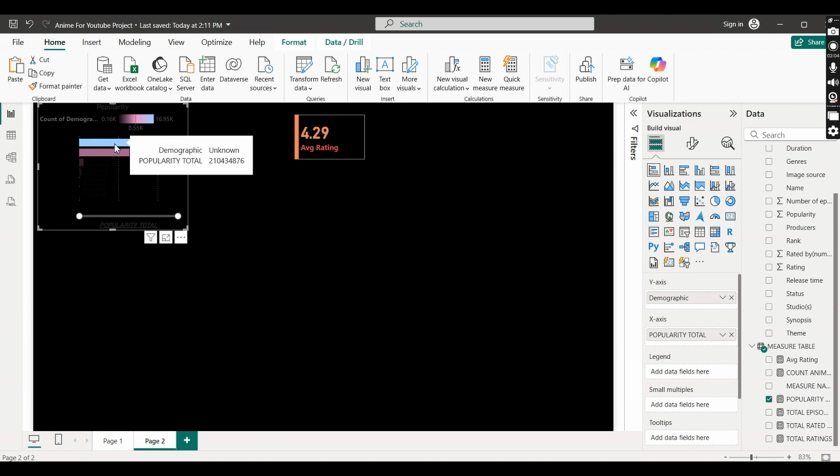Now I've created my visualization. I want to format my tooltips. I want to make my tooltips, that information, really appealing as well. So how do I go about that?